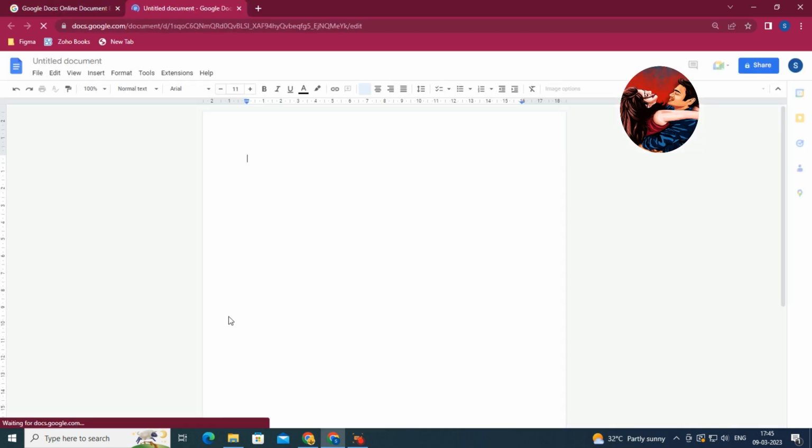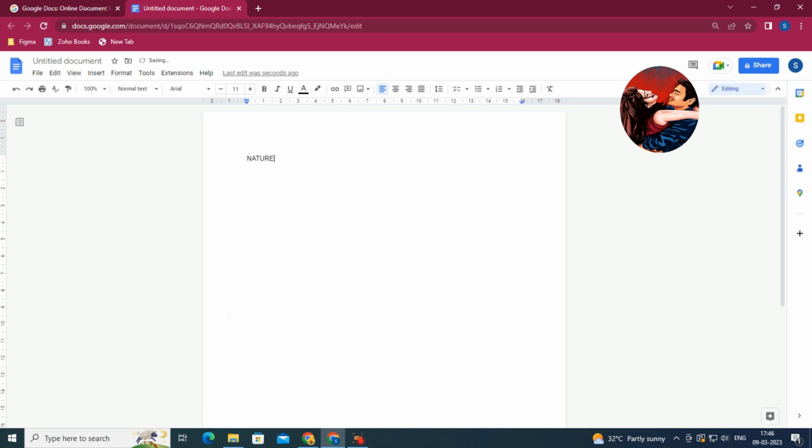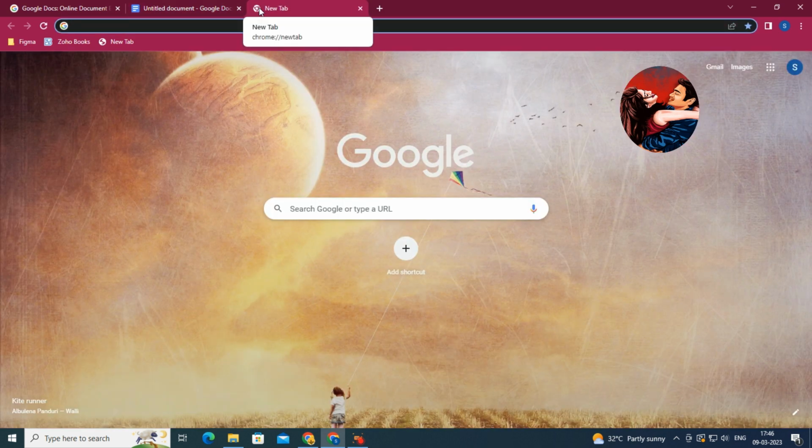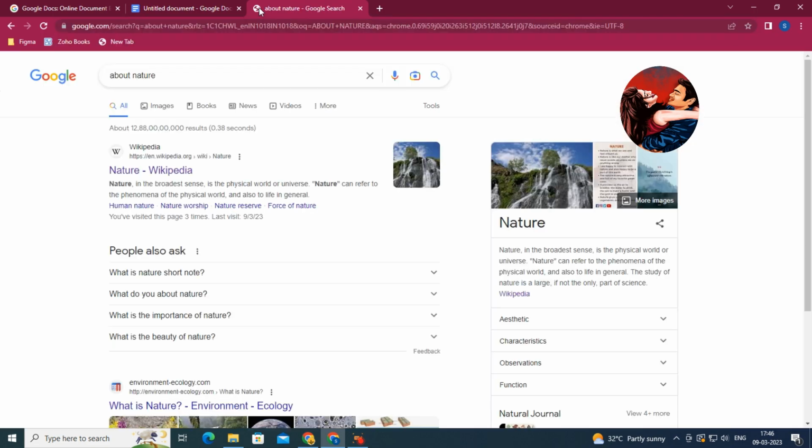This is the Google Docs workspace. Here only we are going to wrap the text around an image. My topic is about nature. You can use your own content. I'm taking content from Chrome.